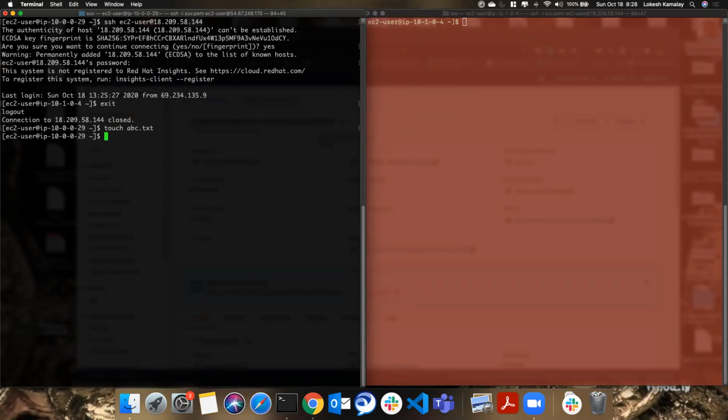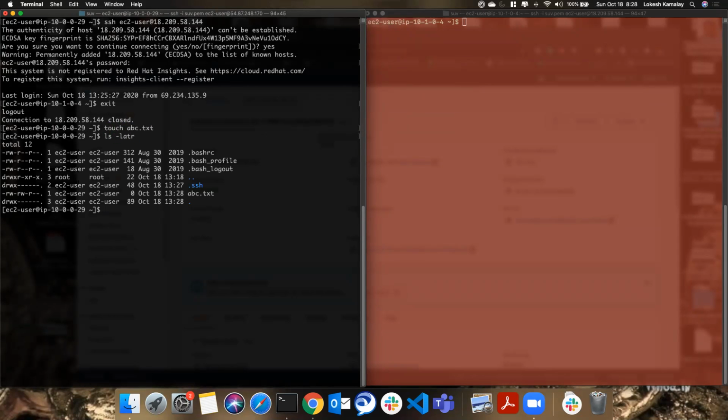SCP, yeah, I split it. So SCP, I want to copy this file under the UCT user in this box. Where do you want to copy? At the home directory itself, the destination.